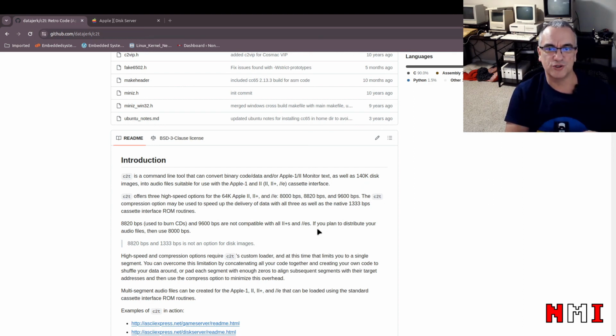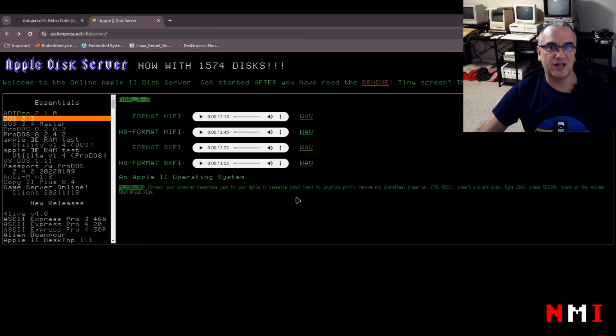And now I'm going to show you how to use it. I compiled the C2T here, and I have the command line tool working here, but there is an easier way to do that, and that way is by using this Apple Disk Server. That's one of the websites that offers a front end for C2T on the web, right? So you can go here, and there's a number of disk images that you can load.